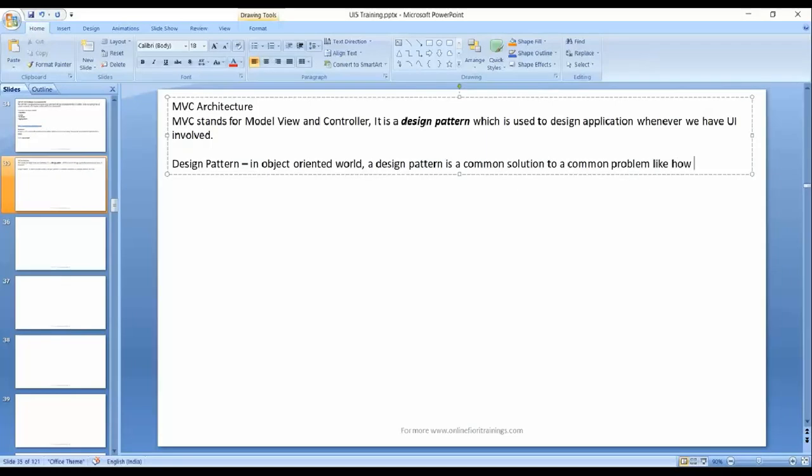Like how to create an object. It's a common problem. Everybody faces this. What is the best way to create an object? How to design in a way that I can extend it in the future? That's a common problem. Likewise, you have so many common problems. For each of these common problems, there are common solutions. These common solutions are provided and they have become design patterns.